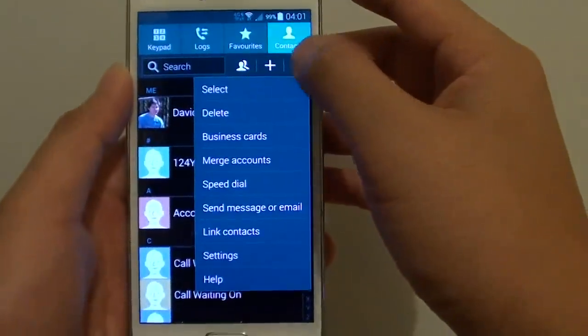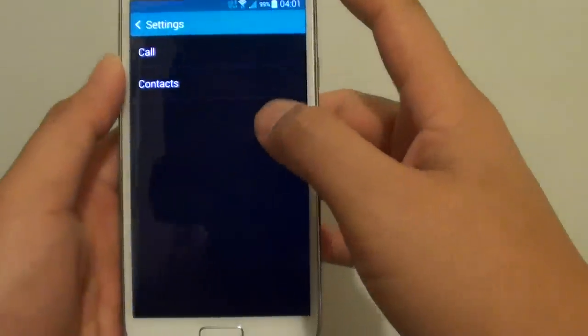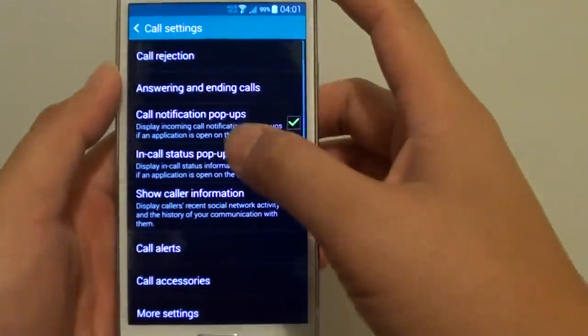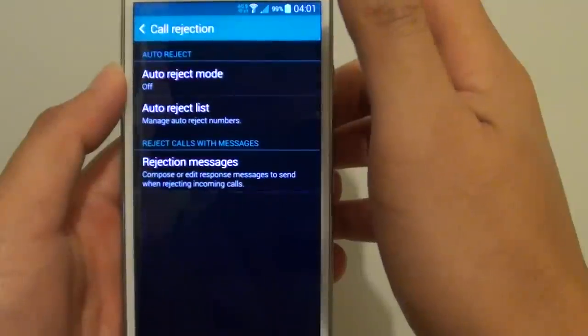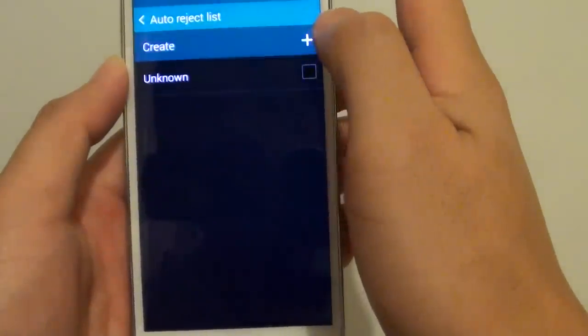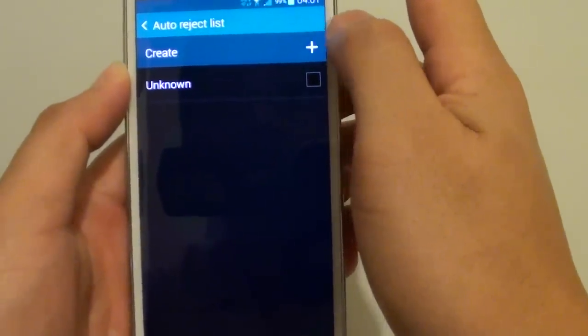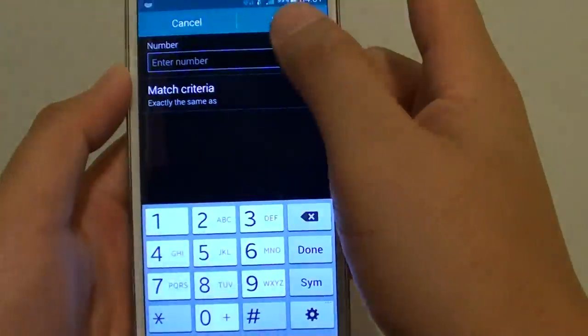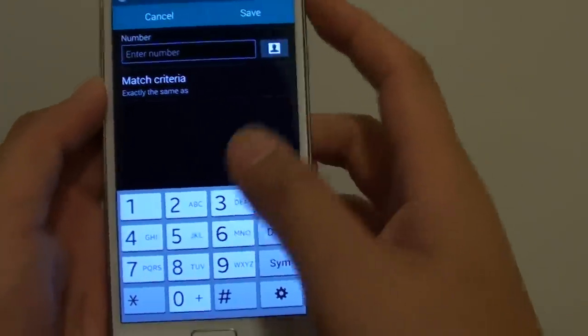Then tap on the menu icon and choose settings. Tap on calls at the top. Then tap on call rejection. Then tap on auto reject list. From here, tap on create. And then put in the phone number that you wish to block.